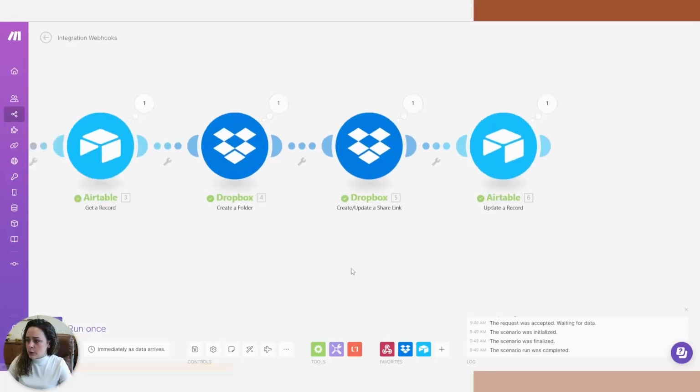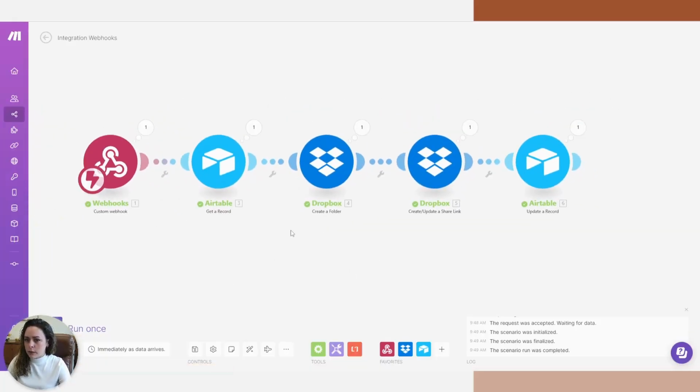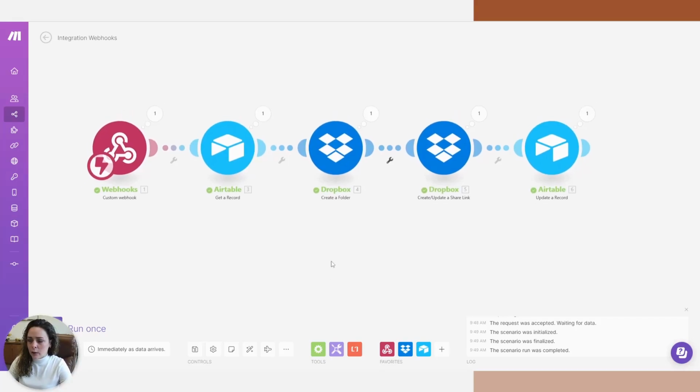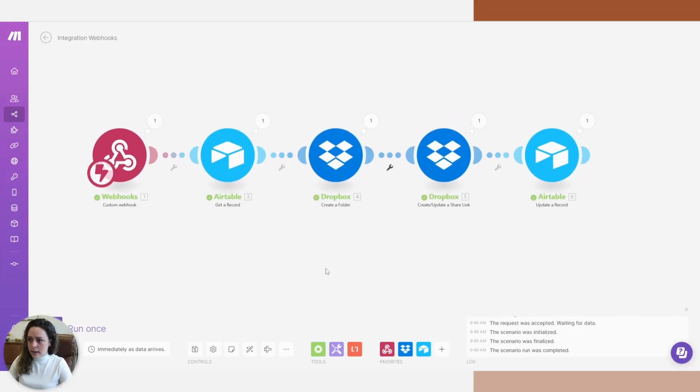So this shared URL too will follow this record anywhere it goes. So later on, I can say when the file is closed to move it to another folder, whatever it might be. But that is how you get a shared Dropbox folder through Make and through Airtable so that it is automatic on a record.